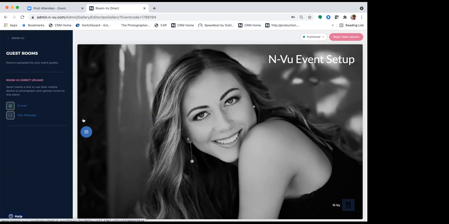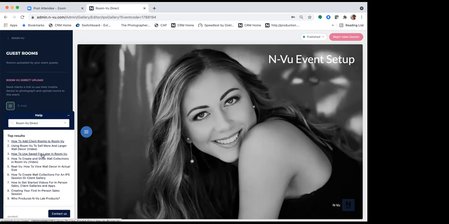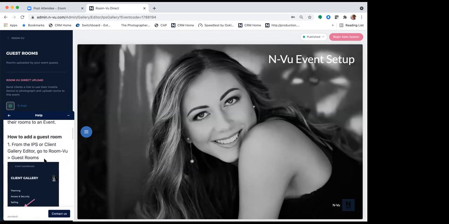So your client will enter their email address, and they'll save it. Once they've saved it, it gives you the instructions to upload your room. Now I am going to show you, there is this little help button down here, and we have those on each page. You can type in, let's say, room view direct, and it will pop up anything that has to do with room view or the in-view direct.